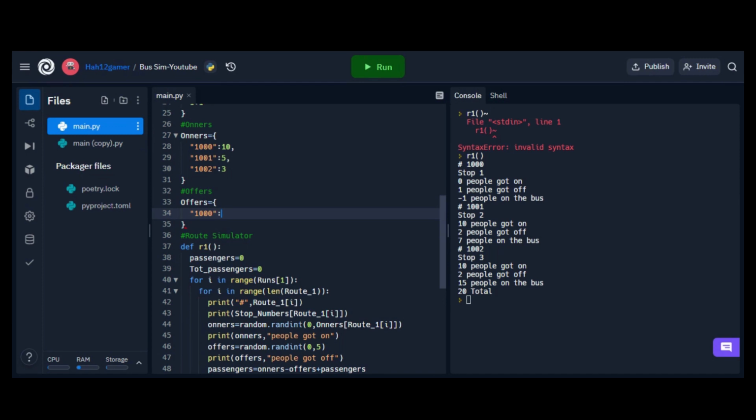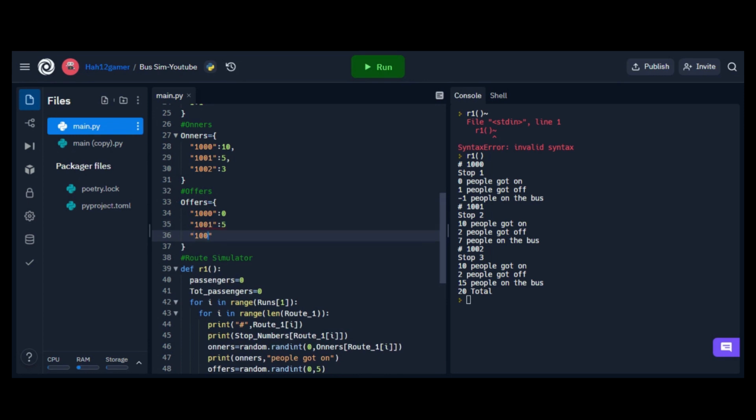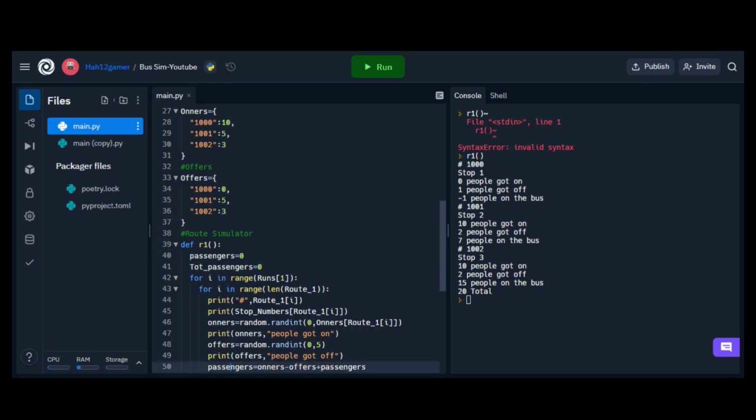No one can get off at the moment. 0 people can get off for route 1. Should be for route 1. No one can get off. Whatever. I don't have one route at the moment. So 1,001. Let's put, let's say 5, and 1,002, let's say 10. No. Let's say 3. Okay. Let's put the commas and replace the 5 with the maximum.